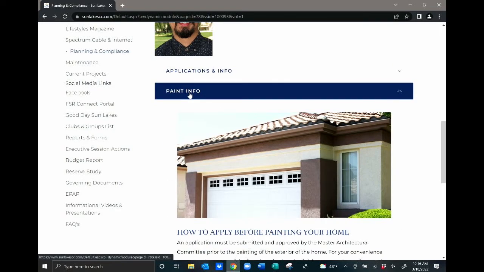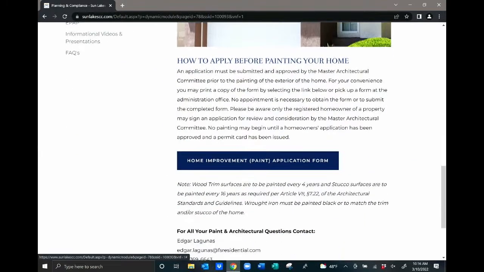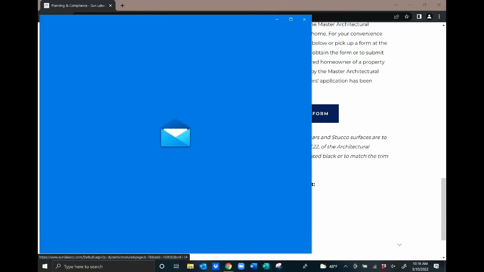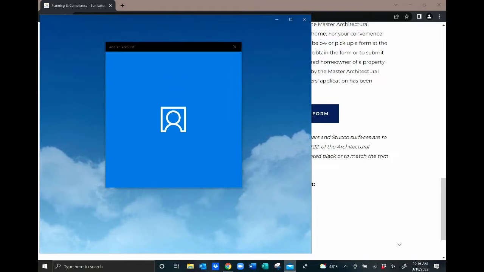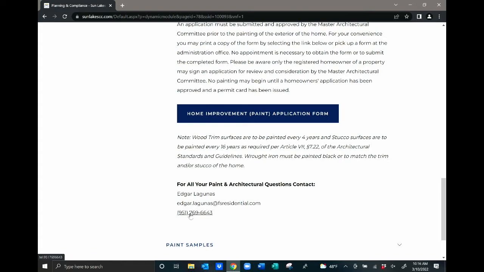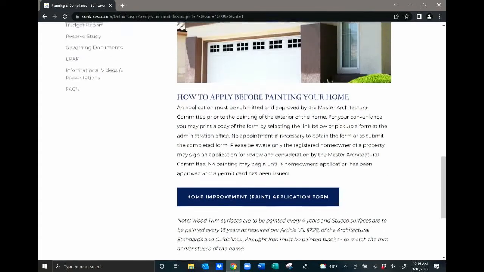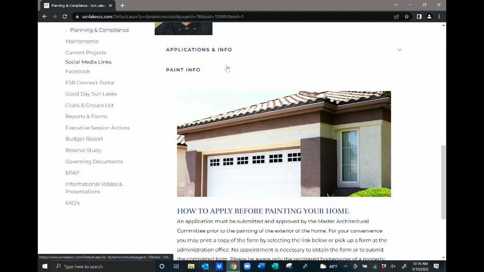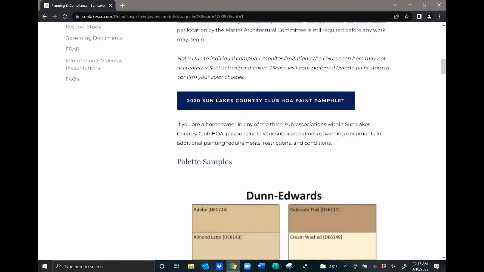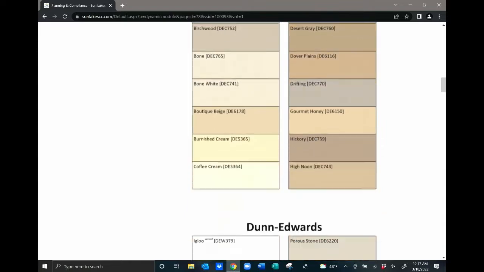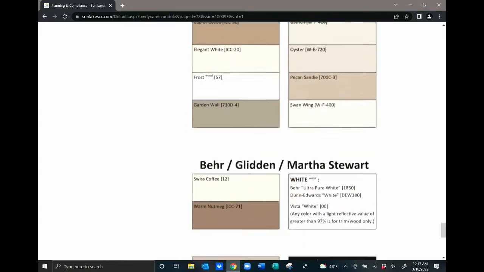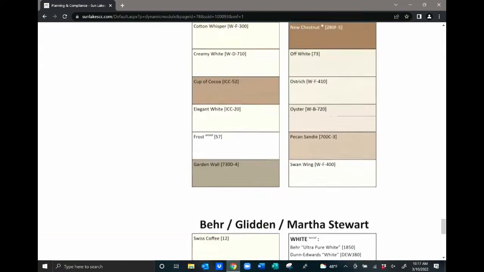We also have the paint info regarding how to apply to paint your home, as well as the application and who to contact with any questions. Again, both the email and phone number are there. Closing that ribbon down here, we have paint samples. So this will let you know which paints are approved and what paint colors. If you scroll through that, you'll see the swatches of all the colors with the maker of the paint.